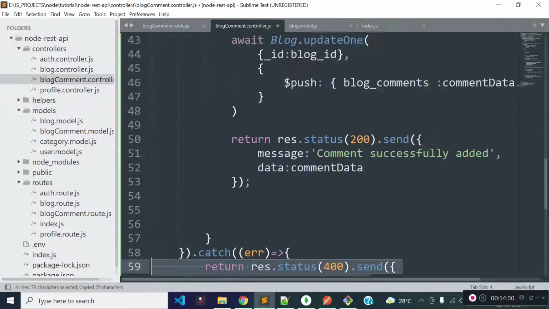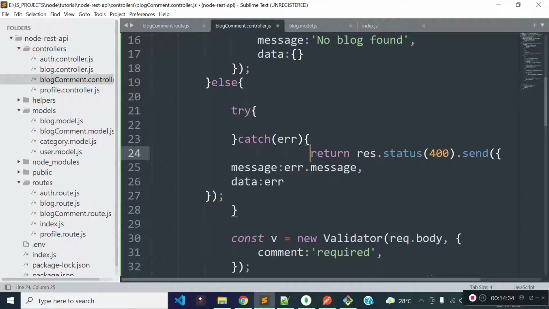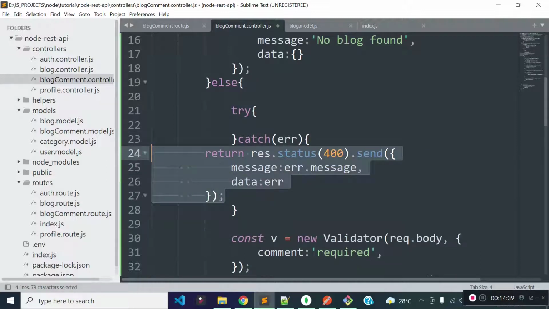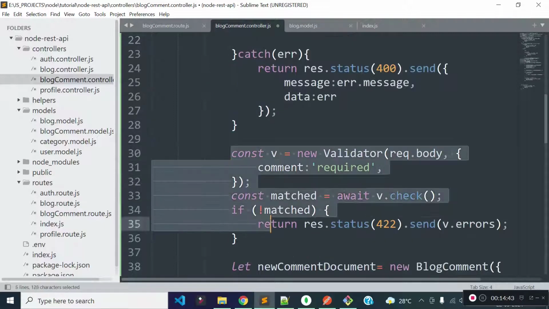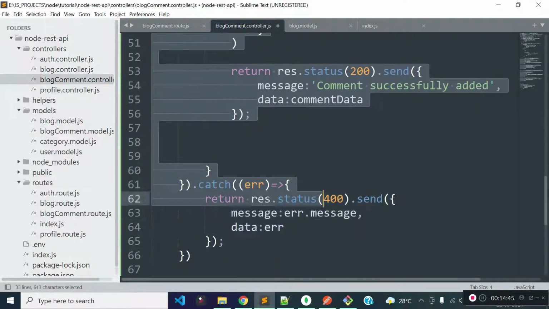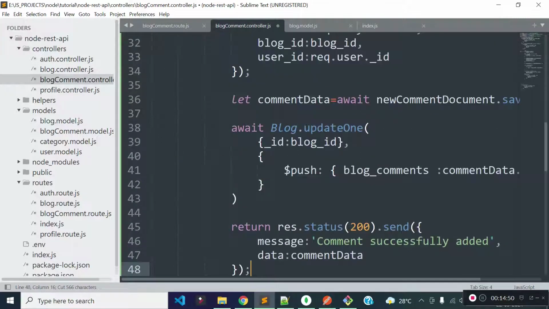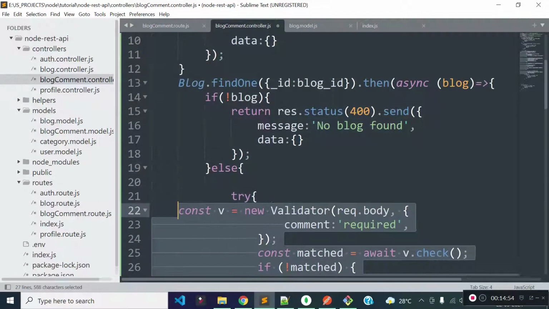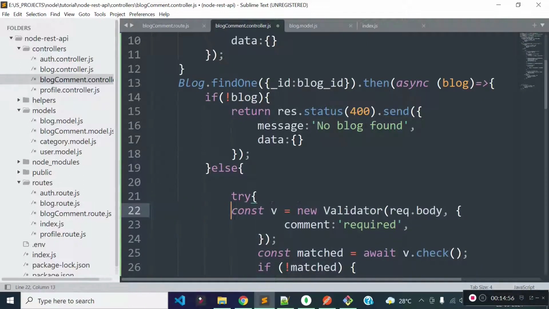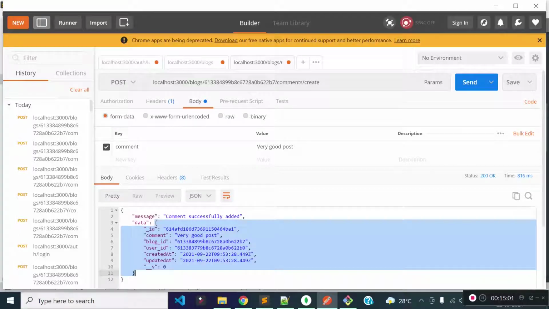So first of all, let's put a return JSON response inside this catch block with the error data, and then I'll put all of this code inside this try block. Okay, so let's copy all of this code from here and put it inside this try block, so that we can catch the error if any error occurs. That's it. Now let's add another comment.